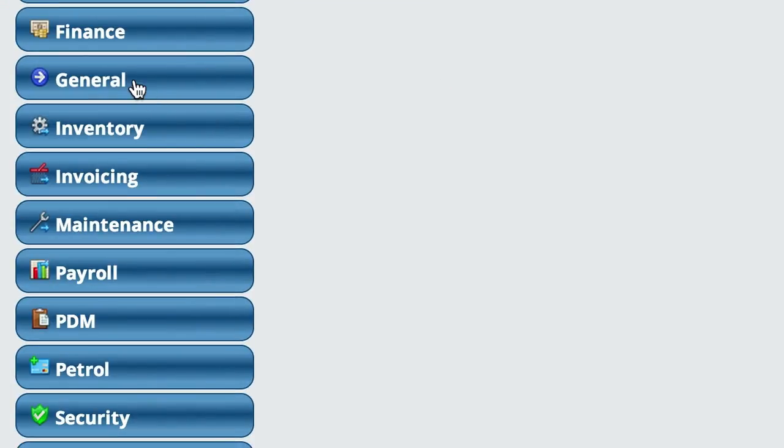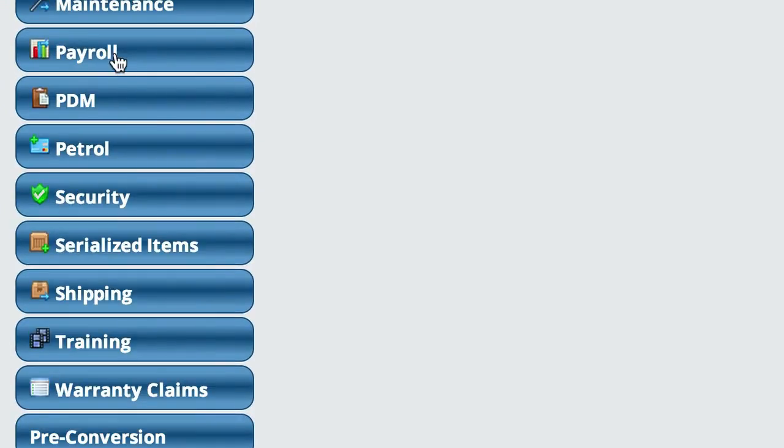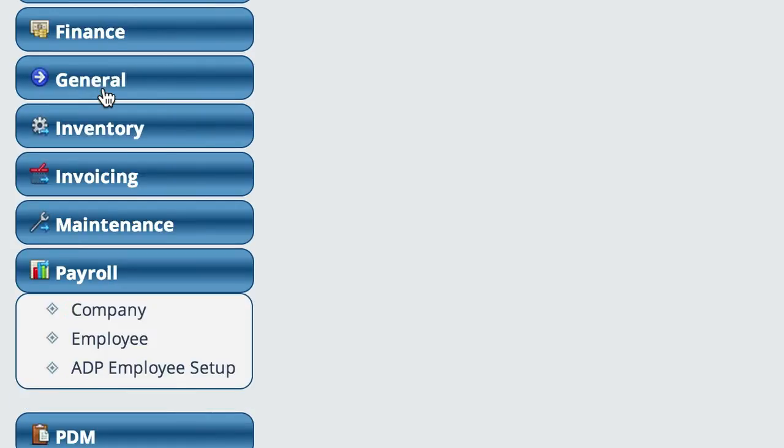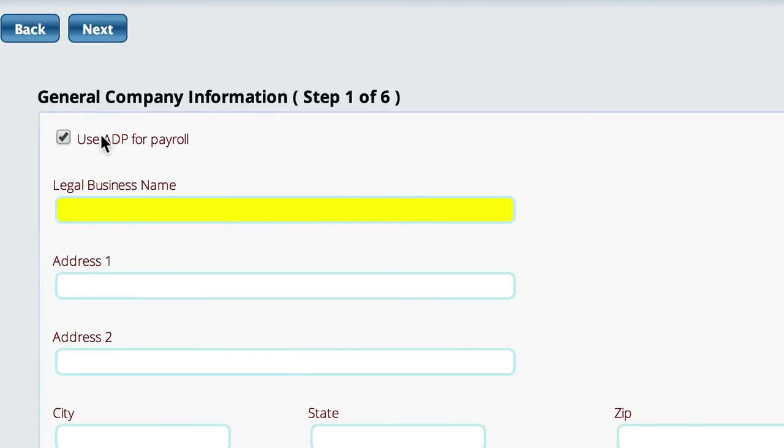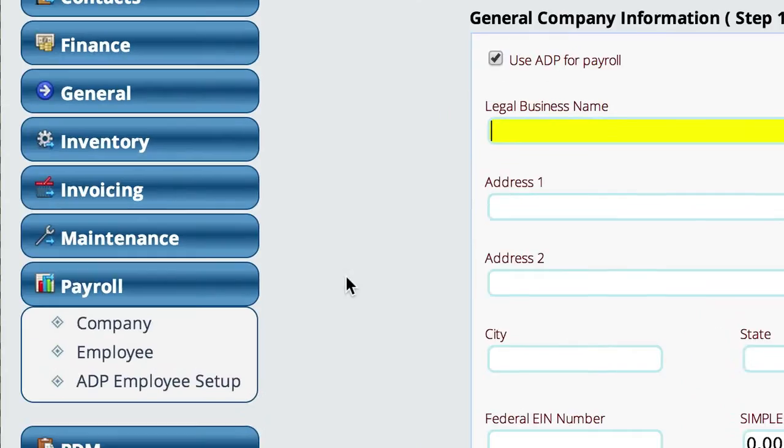So in this video, what we're going to do is we're going to go over here to Settings. The first thing that we need to do is we need to come down here to payroll and the company info, and we need to select this option here at the top for use payroll or ADP for payroll. So you just check the box, hit next, and that's all you got to do. There's really nothing. In fact, I don't even think you have to hit next. You just check the box.